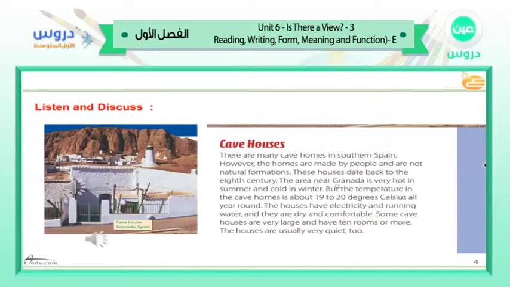The area near Granada is very hot in the summer and cold in the winter. But the temperature in the cave homes is about 19 to 20 degrees Celsius all year round, as you see here. These houses have electricity and running water, and also they are dry and comfortable. As you see, gentlemen and girls, these houses are comfortable and dry. Some cave houses are very large and have 10 rooms or more.